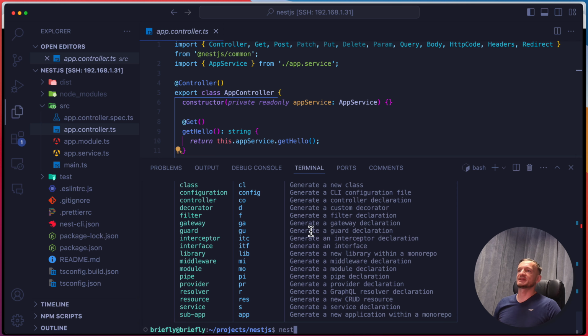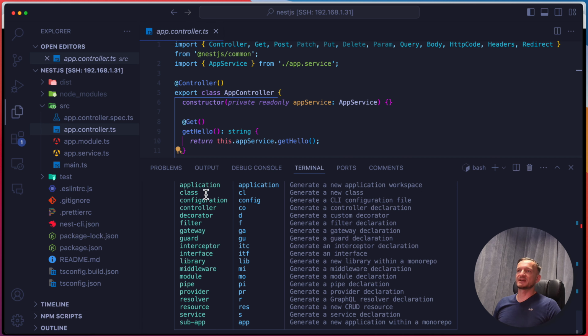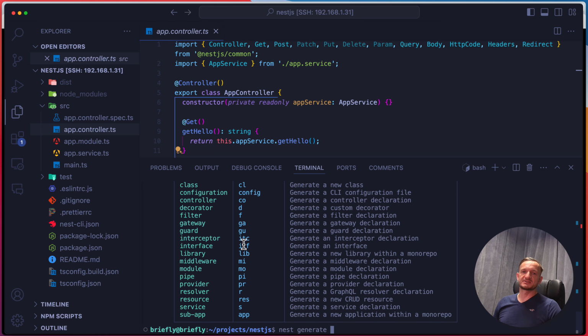So let's do nest generate, and as you can see, we have a list here of what we can generate. There are application, classes, controller, decorators, filter, gateways, and so on. We will be discussing those later in other videos, but today we will go with the module, controller, and the service. So let's do nest generate. We can either type module or we can type a shorthand version from this column, the alias one. So nest generate mo or module right now, for the sake of clarity.